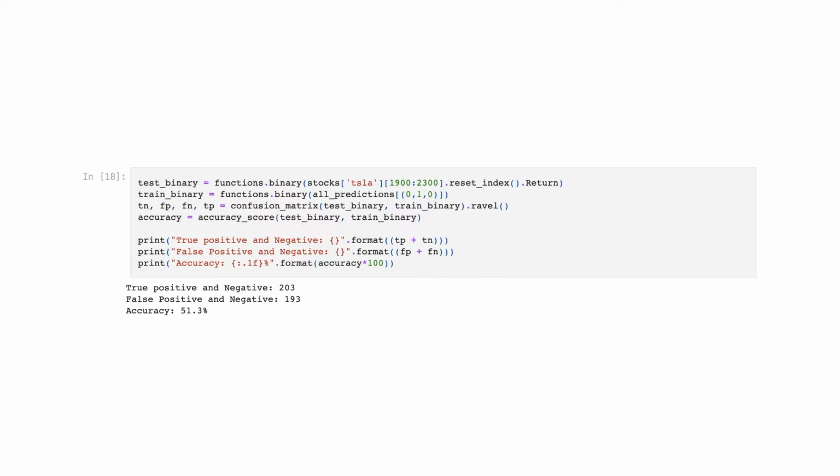2. It converts a subset of all_predictions using the indices 0, 1, 0 into a binary format using the binary function from the functions module. This binary conversion is stored in the variable train_binary. 3. It calculates the true negatives, Tn, false positives, Fp, false negatives, Fn, and true positives, Tp, by applying the confusion_matrix function from the sklearn.metrics module to the test_binary and train_binary variables.